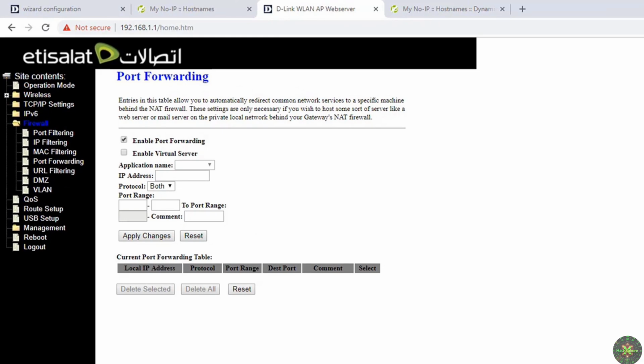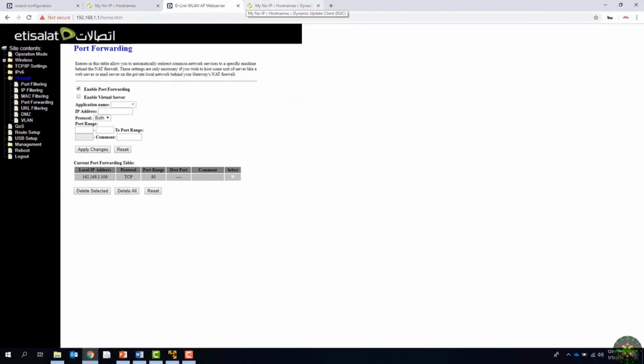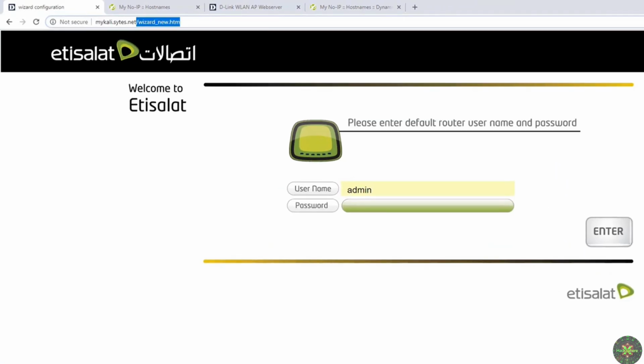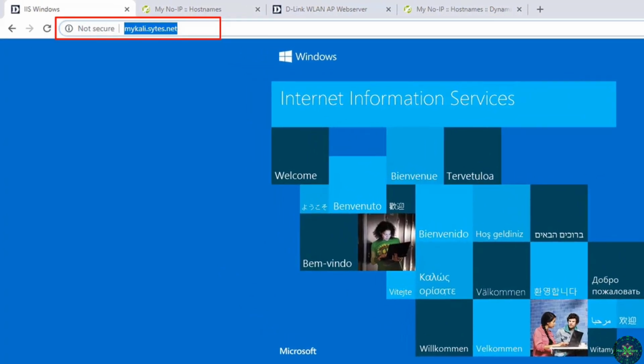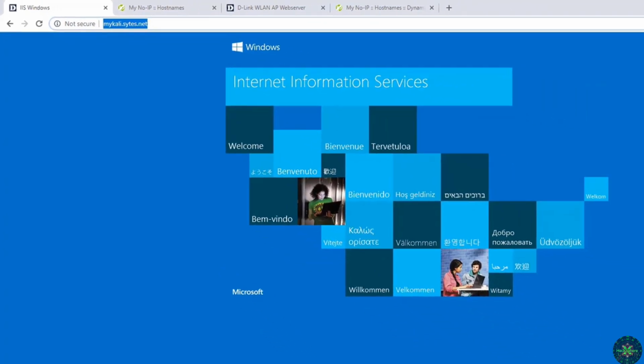Similarly as we've done before, enable port forwarding, select the IP. The traffic will be on port 80 and TCP of course, and apply changes. Now the traffic that hits the router using HTTP will be forwarded to our Windows machine with IP 109. Let's try that again. Refresh this page. And here we go. My Windows machine is accessible to the world using this domain name and not an IP address.